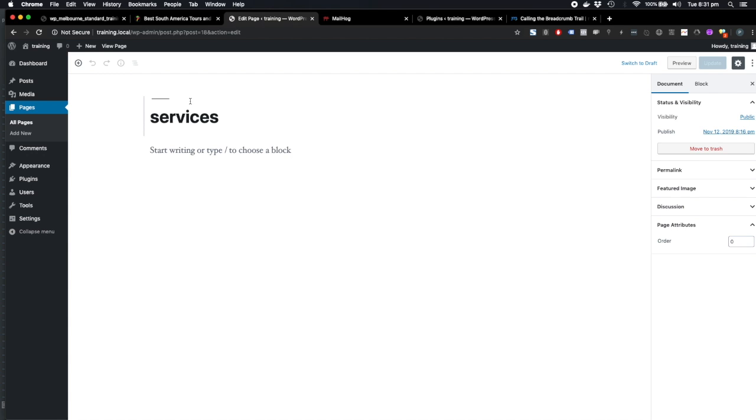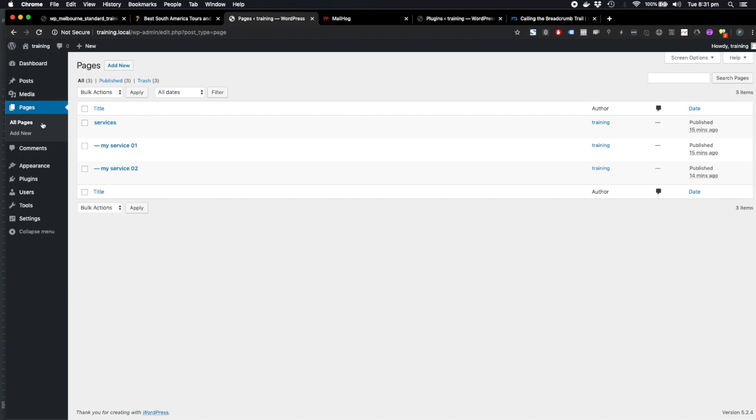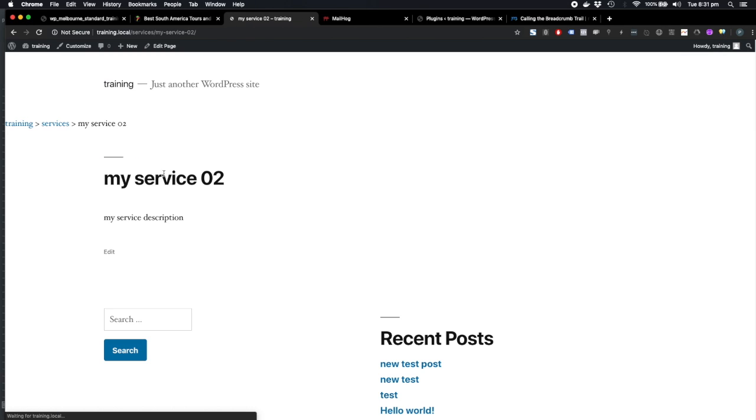So if I went back to the other one here, you'll see that this is automatically picking up the current page that I'm on, and then it's automatically picking up the parent as well. And that's actually the home page there.